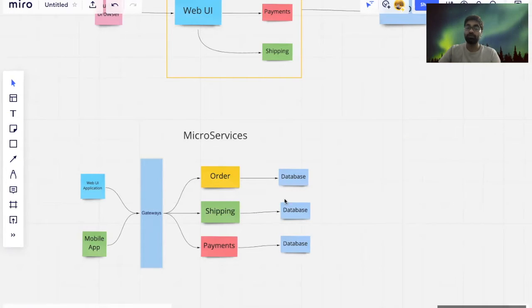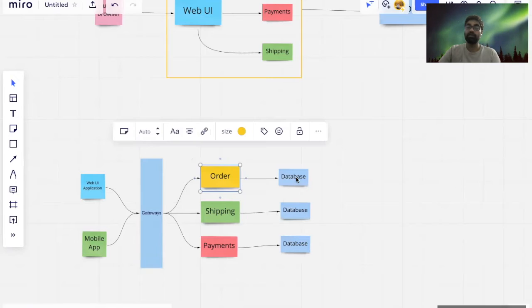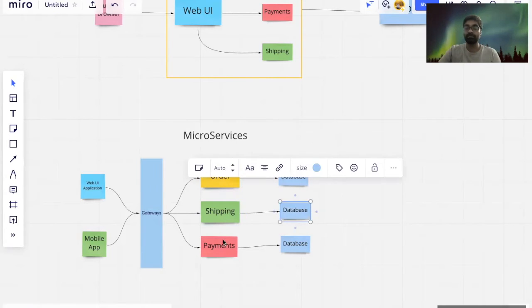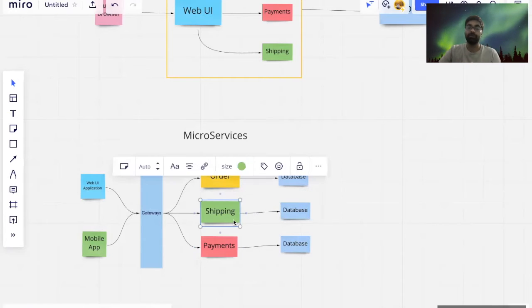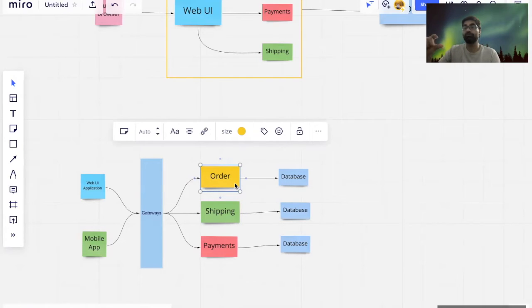Now what will happen? Let's say I want to change something in order. I need to worry only about these components. They are not affecting anything in the payment or shipping flow. So that will save me a lot of time. Also, I can easily deploy this because it will be very small. I can easily build it, and I can easily find the problems in it because it's very easy.